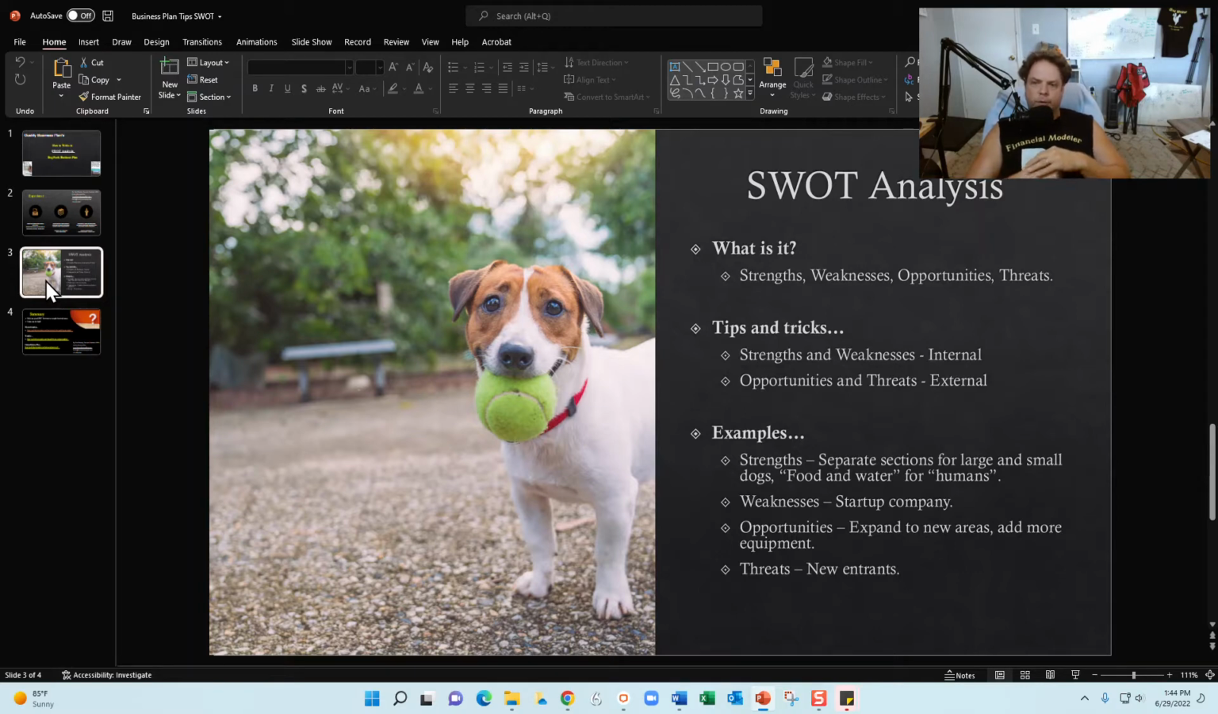In contrast, when you're doing your opportunities and threats, focus on the external aspect of your company. What are some opportunities in the external environment that you might be able to exploit? And what are some of the threats to your organization, external to your company, that you need to mitigate or plan for? All right, so that's what it is, and those are some tips and tricks on identifying the SWOT analysis. So let's talk about some examples of your strengths, weaknesses, opportunities, and threats.